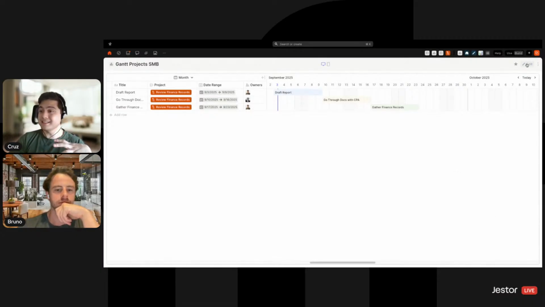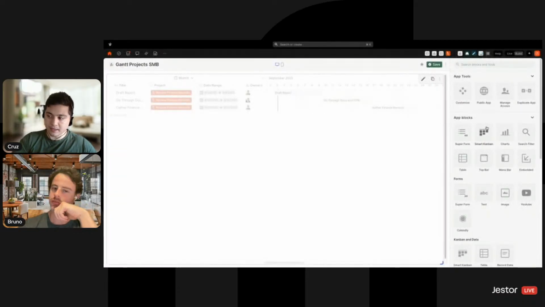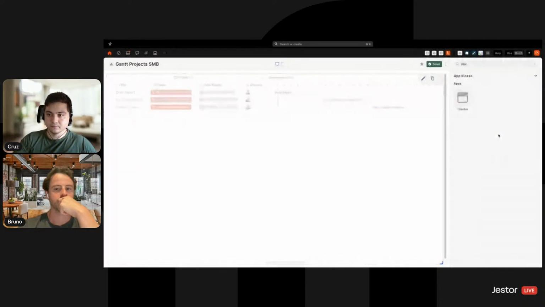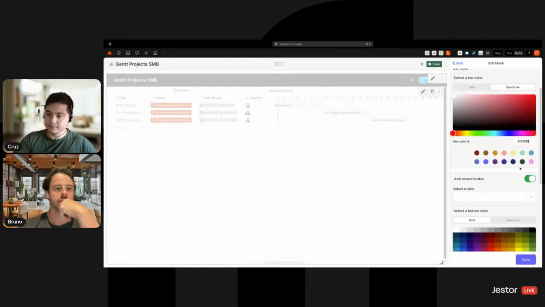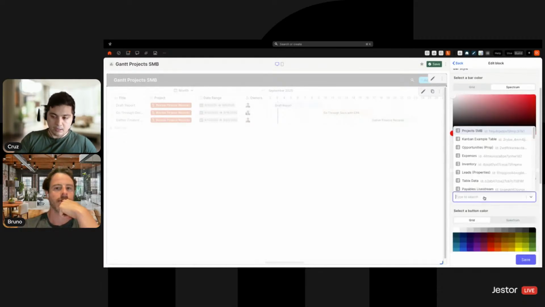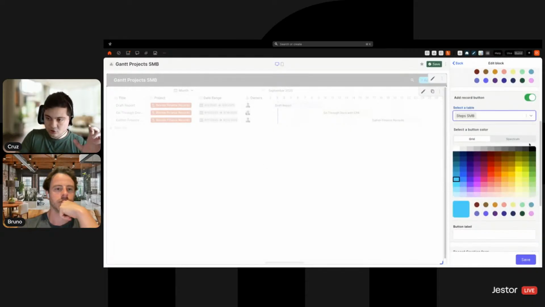So here we can do the same thing that we did for the Kanban board, right? We're going to add a title bar. So we can have the creation buttons here. But instead of adding a project, if here in the Gantt I'm seeing the steps, maybe I want this button to add steps, so I can change this as well.